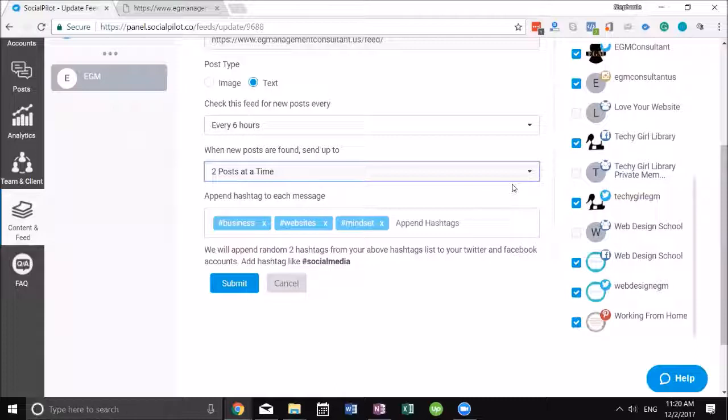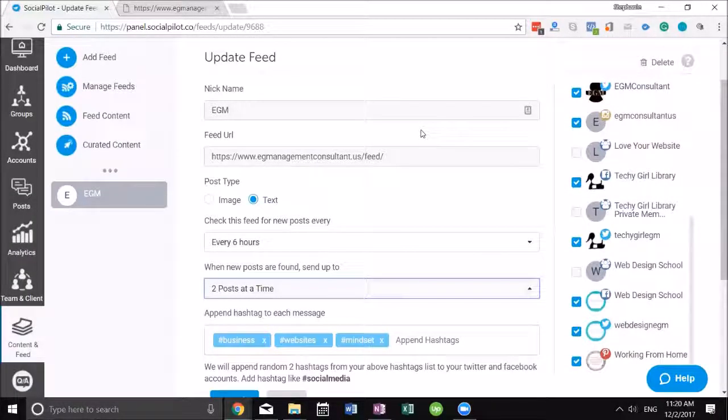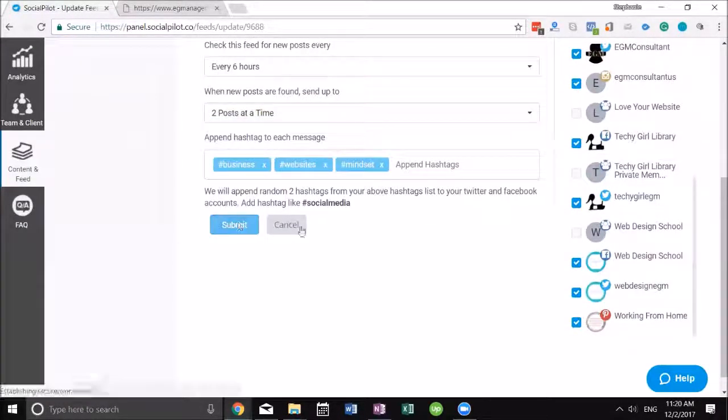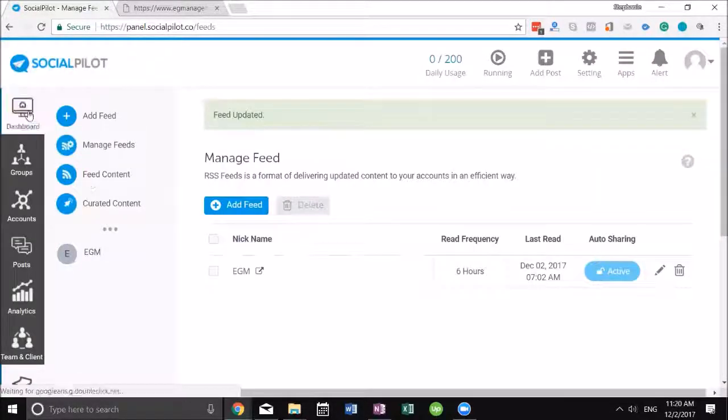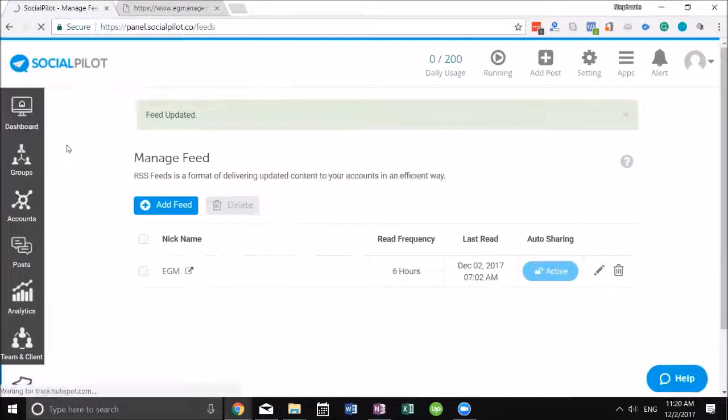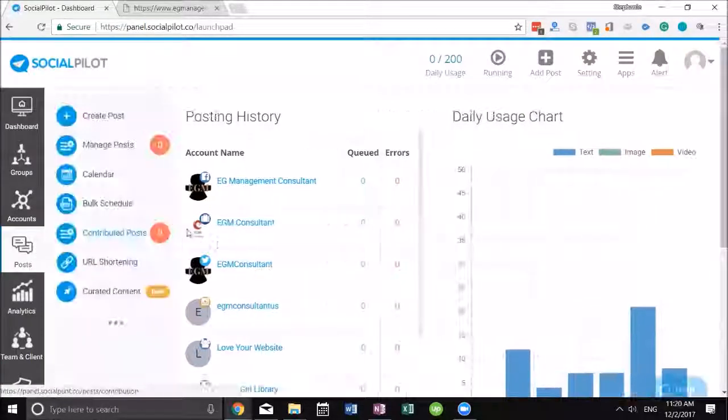Essentially what happens is every 6 hours, it's going to check to see if there's new content, and then it's going to schedule the post based on the optimal times for them to go out. And of course, you want to just hit submit at the end. And then I don't think that there are any posts available right now.